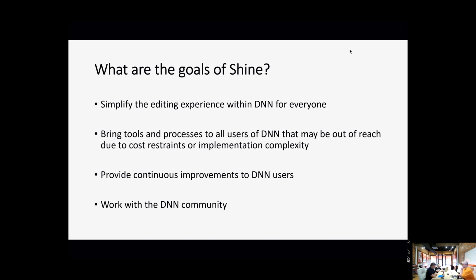I'm also trying to bring some tools and processes to all users of DNN with this control panel that some people may not be able to reach due to cost restraints or implementation complexity. Some of the ideas I'm putting into this control panel are not something a lot of really small businesses may be using or used to using. I'm from working with corporate clients, so I'm trying to bring some of that type of functionality into the control panel. And another goal of this is to provide continuous improvement to DNN users.